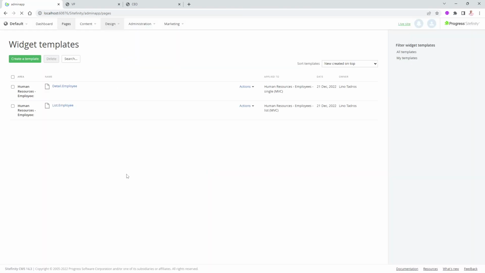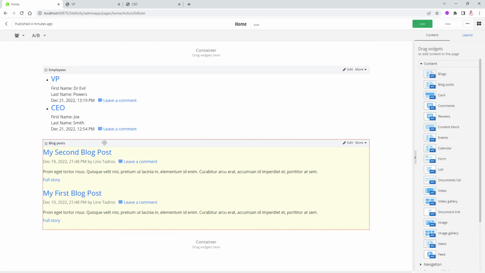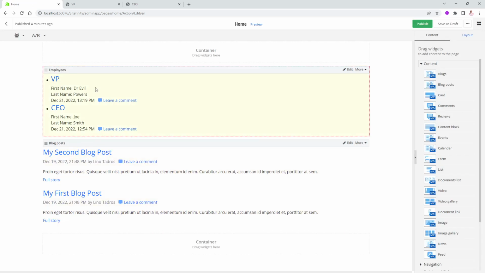If I go back to pages, you will notice that the home page will have now more values in the list view itself. So let's wait for this to load, and I'm expecting the VP and then first name Dr. Evil, last name Powers, and so on and so forth for every single record as well.